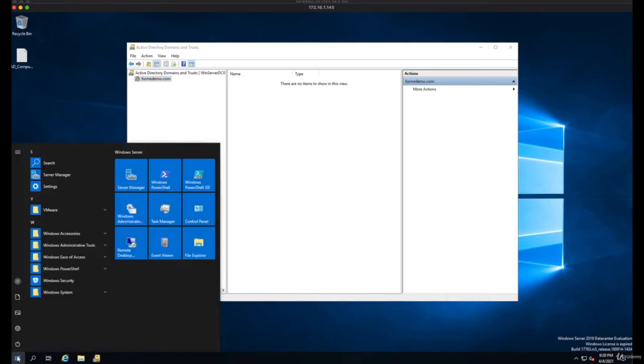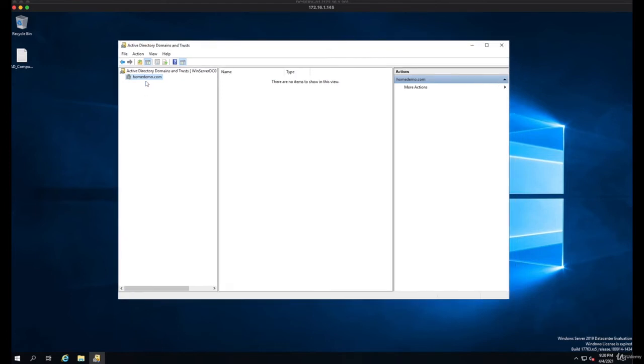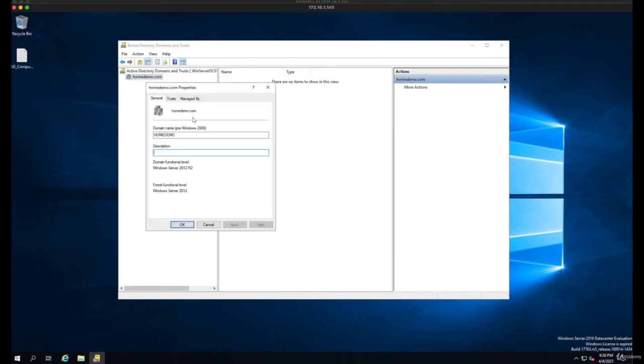You can also find this by going into here. It's part of your Windows admin list of tools. It's there, right there, Active Directory Domains and Trusts. And this is the area where we're now going to establish the trust between these two domains. Okay, so what we're going to do is, well, we don't have to do it from here, but I like to do it from here anyway. So we're going to right click on Home Demo right here. We're going to click on Properties.